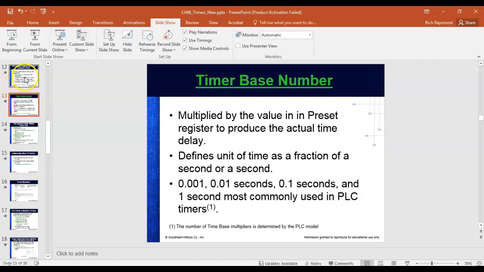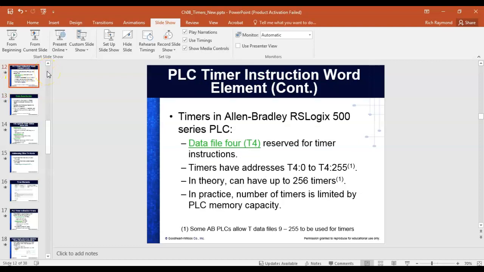So a timer, what are some of the things I need? It's a programmable timer. What are some of the things I need to be able to do with that timer? So we need to be able to set up the time, right? How long do we want it to time? We've got three word elements in there: the status register, the accumulator, and the preset. The accumulator accumulates values, so that can't be it. So what we've got is a preset register.